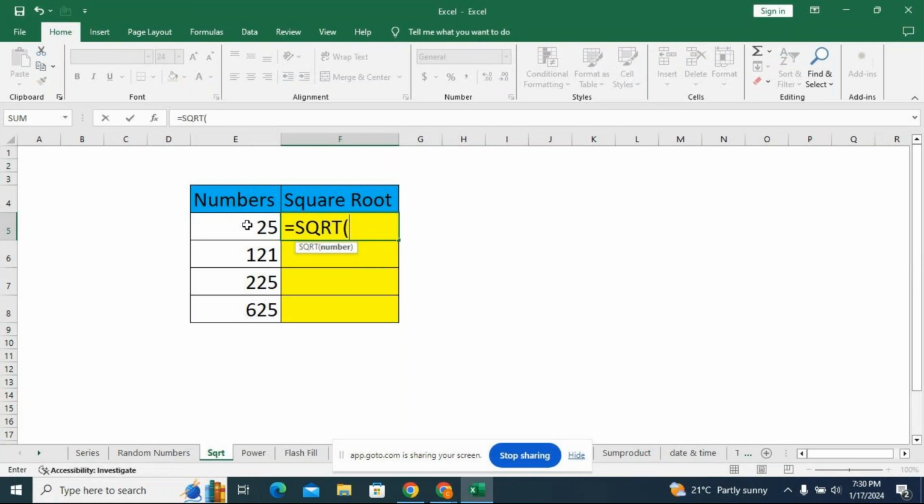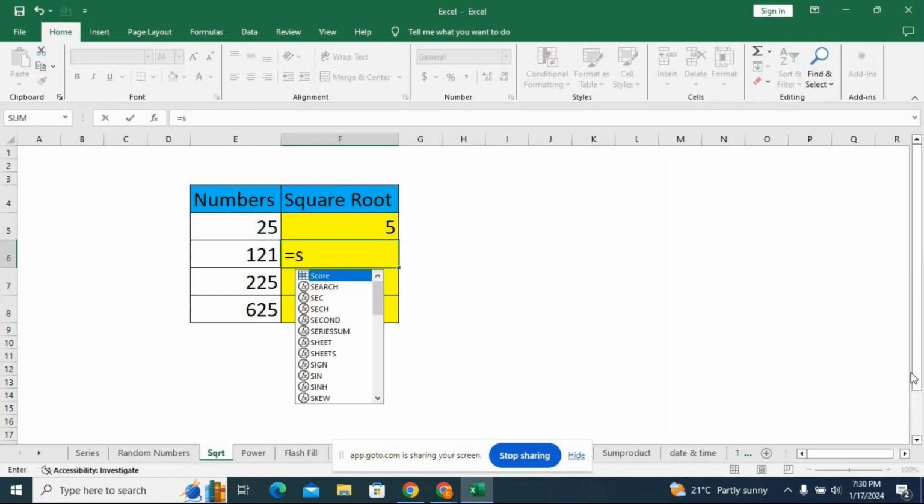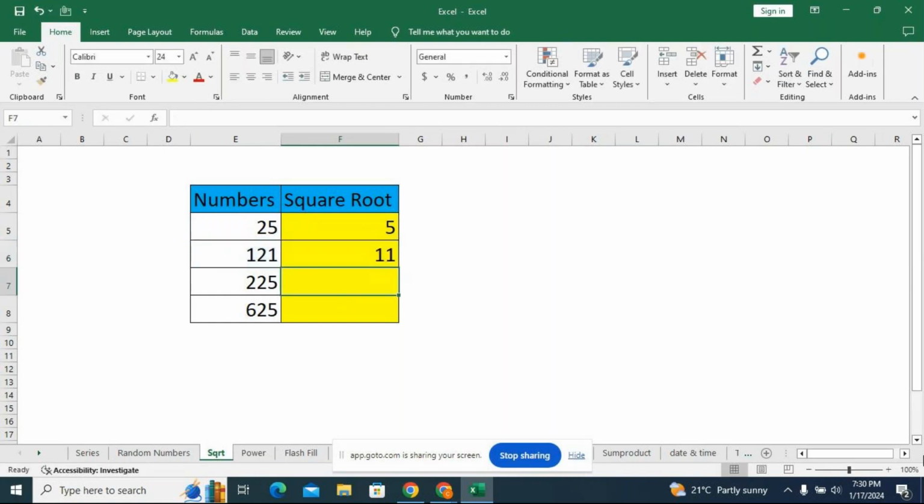Just select the cell, that is E5, column E, fifth row. Whatever value is there, Excel will automatically take 25 for consideration. Close the bracket. So the square root of 25 is 5. I'll show you once again. Equals SQRT, open the bracket and select the cell. Close the bracket. The square root of 121 is 11. So try.